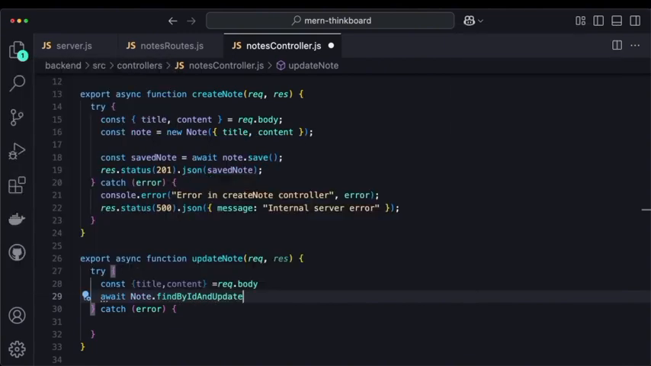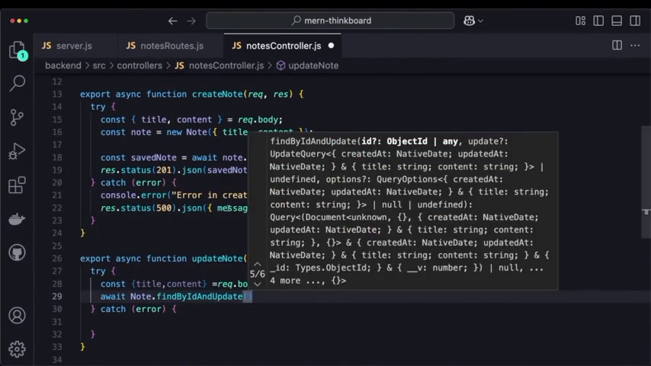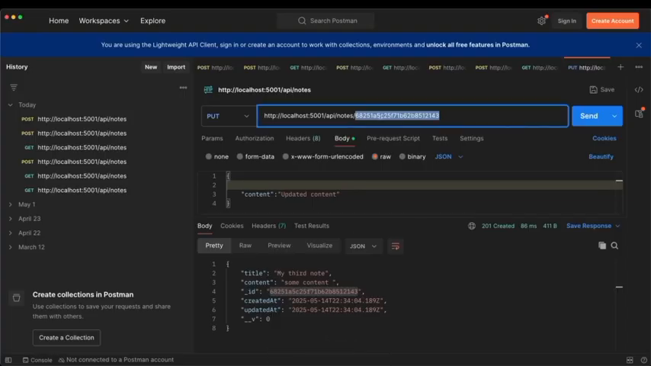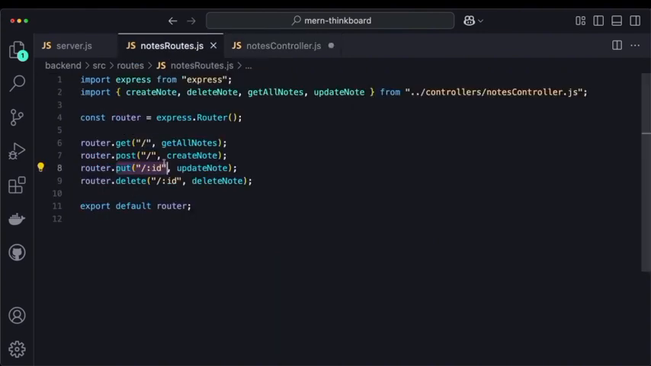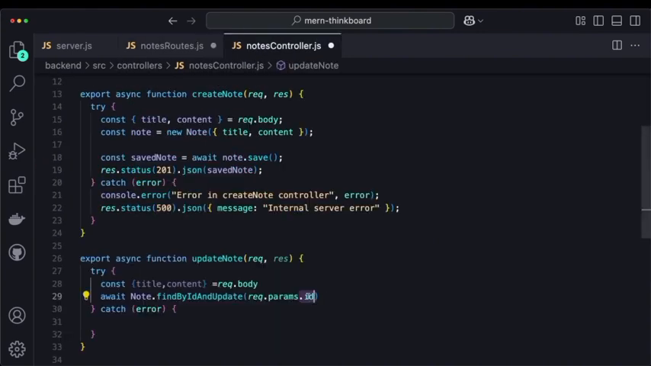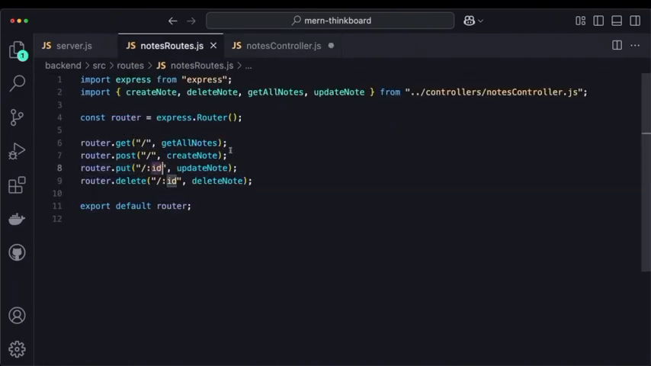node.findByIdAndUpdate. Now we need to pass the ID. Here you can tell it says the very first thing that you need to pass will be the ID. But how do we get the ID from the URL, right? How do we know this is the ID that the user sends us? So we can say something like request.params.id. So we call this ID because this is what we called it. Here, if you said hello, then you should say request.params.hello, right? So these names should match.